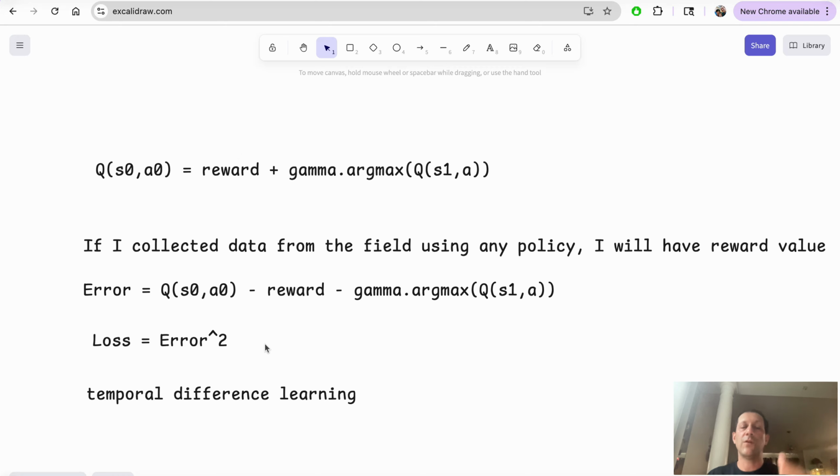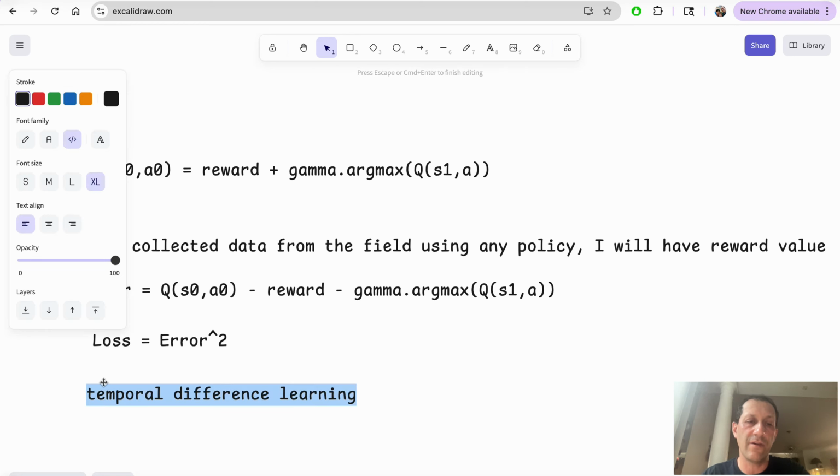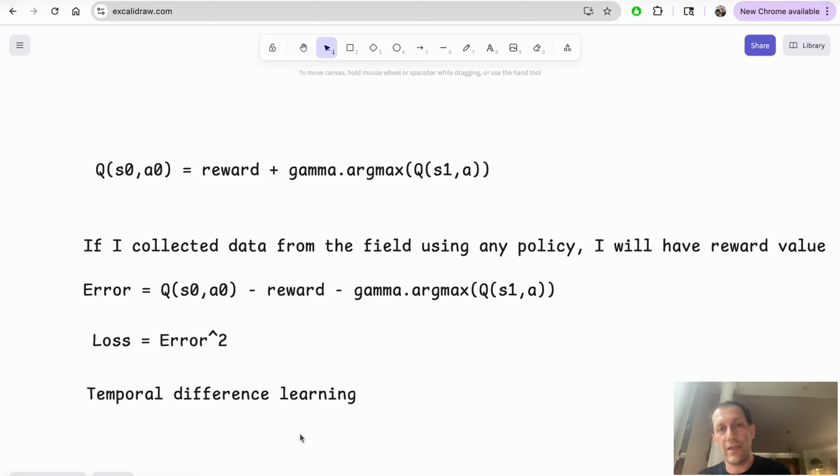The model is bootstrapping itself, trying to better predict the values so that they at least match up to the next state. And by repeatedly doing this, the model gets better and better. And by the way, this algorithm, this time step bootstrapped way of training the model, is called temporal difference learning.